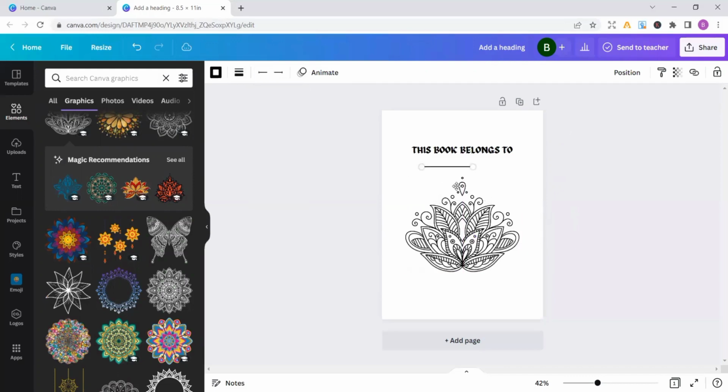I'll just drag it up. Okay, let's drag. Let's see what it looks like. Okay, good. I think we are done with the first page.